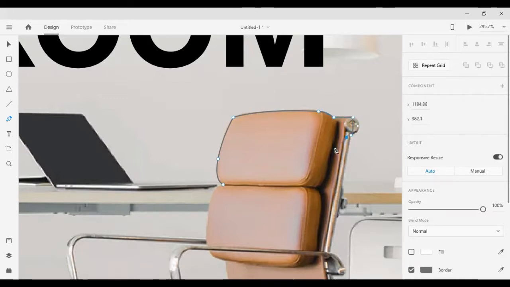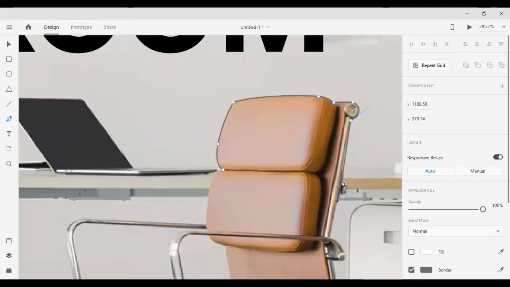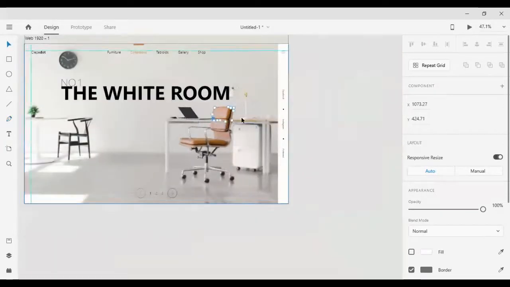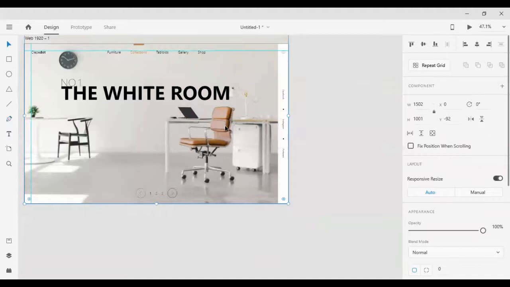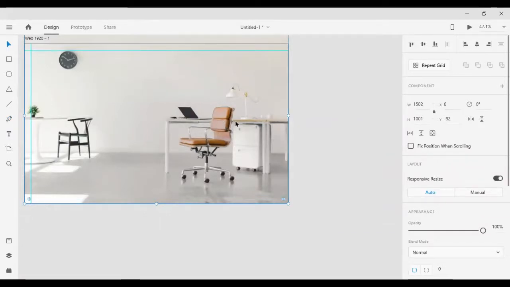I think the pen tool is easier to use in Adobe Illustrator. You don't have to do this. Alright. So let's zoom out, copy and paste.